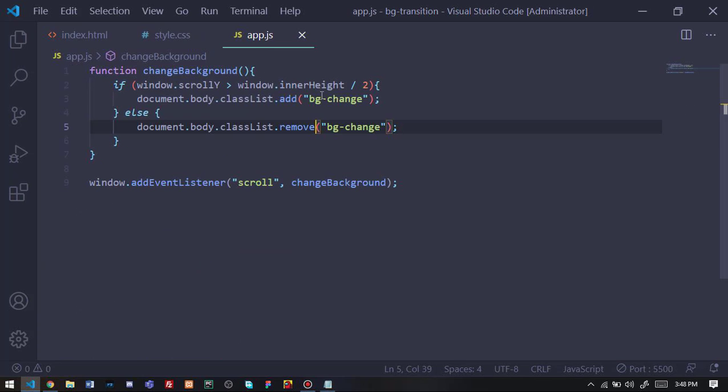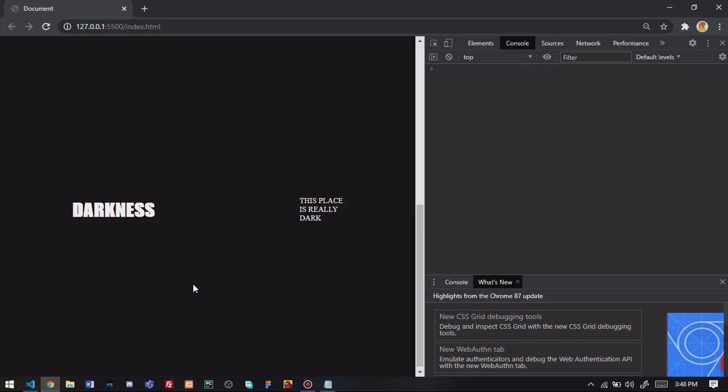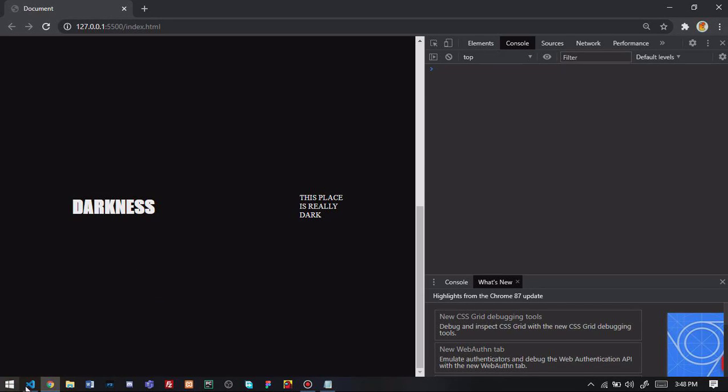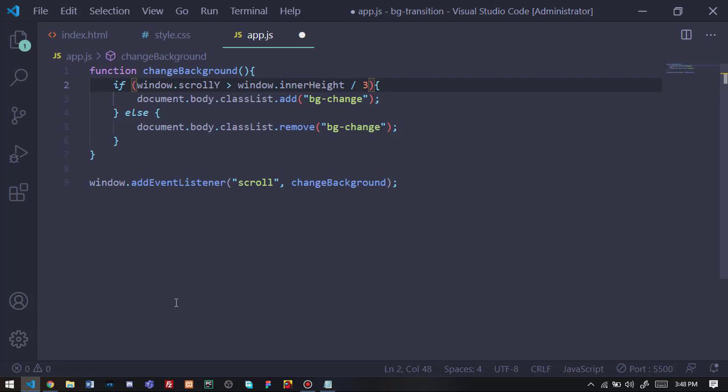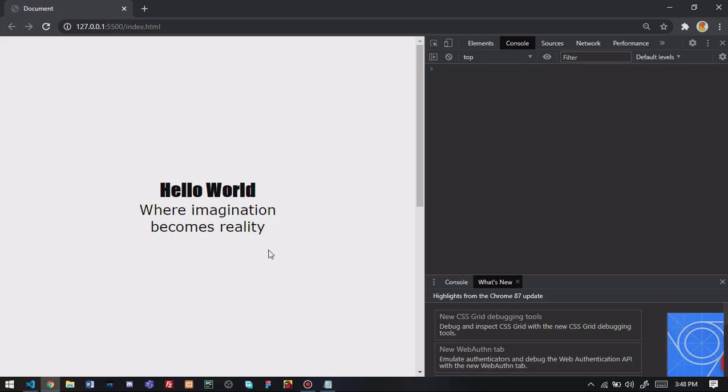You can play with these. You can make this divided by 1, so it happens right over here at the end of the page, or you can do it like 3, and it happens over here, just like that. You can play with these, it really doesn't matter. But this is all I had to explain for today, guys.